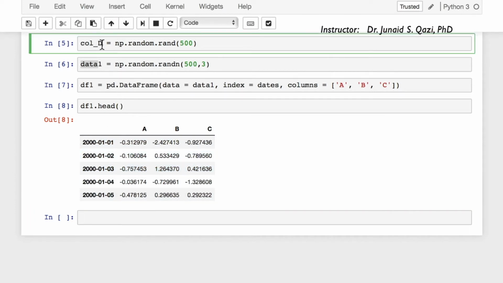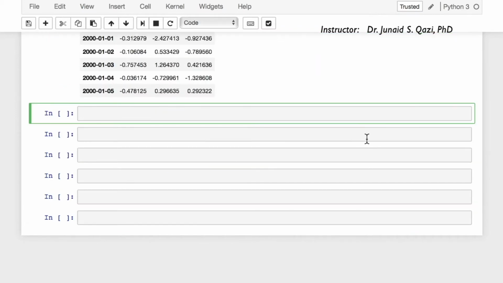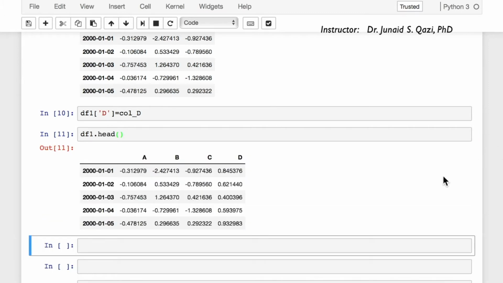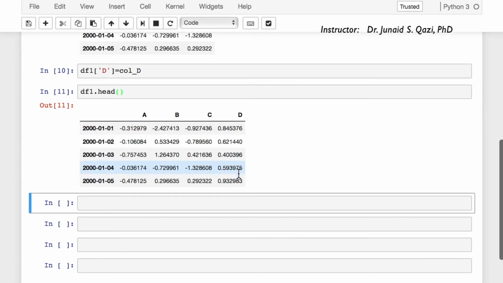Let's add col_D to our data frame now. I hope you know how to add a new column to the existing data frame. So df1, pass in the new column as D equal to col_D. Run this cell and check the head of the data frame, df1.head. And now we have index as dates, and A, B, C, and D columns.